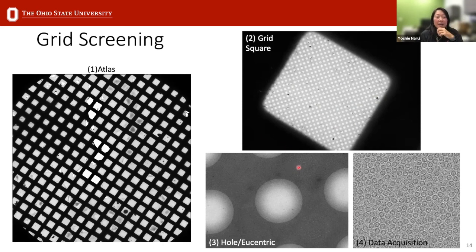And then at the next highest magnification, which is called hole eucentric, you can see here an individual hole, and over the hole is vitreous ice. And then if you were to take a single snapshot in the center of the hole at the highest magnification, which is data acquisition, then you can actually see individual particles inside of the hole. And you want to see nice particle distribution, no aggregation, same things as you would with negative stain. Okay, so hopefully this gives you an idea of how the screening process would work.